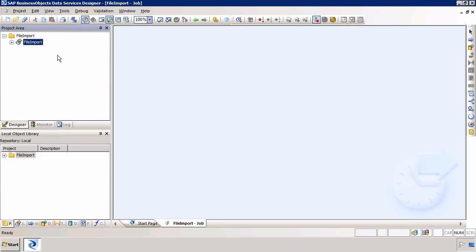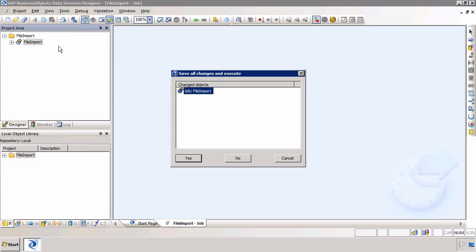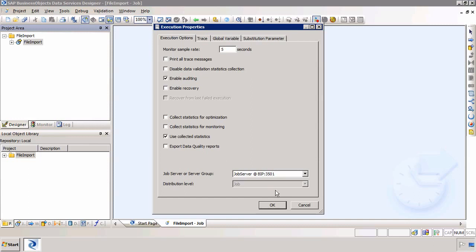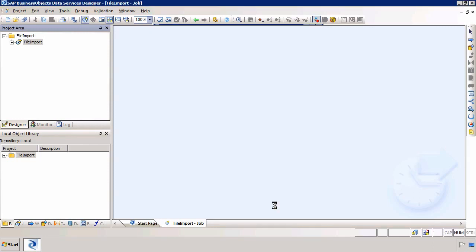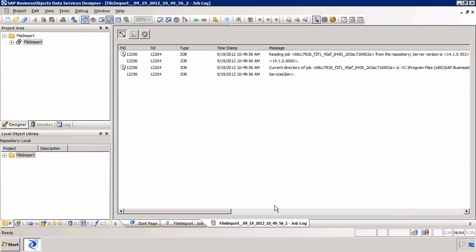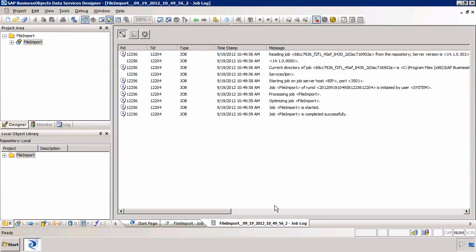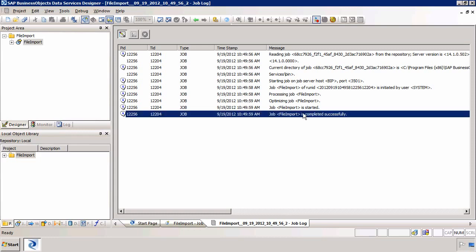Now a job is what will be executed against the job server. So even though there's nothing in this job, I can execute it by right clicking and selecting execute. I'll be prompted to save all changes and I'll click on yes. And then I can click on OK. All of these options will be explained in another video, so I'm just going to click on OK for now. This is a good thing to do because we're making sure that our job server, one of the most important components of Data Services, is indeed working. We're looking for the message that it completed successfully, and it has.